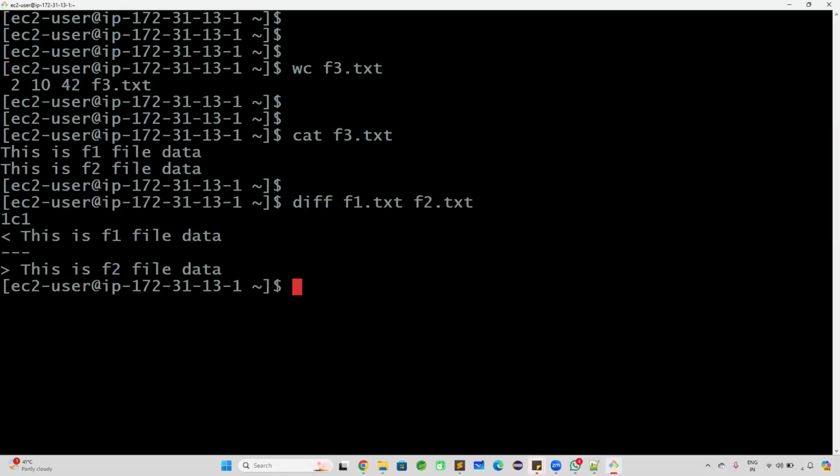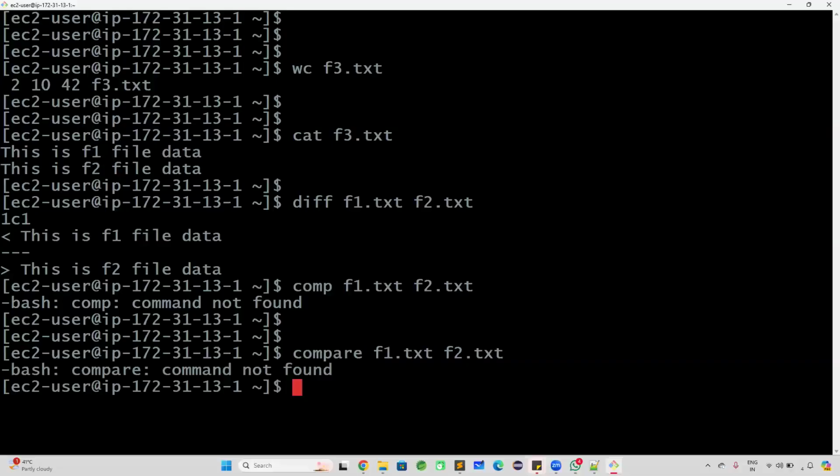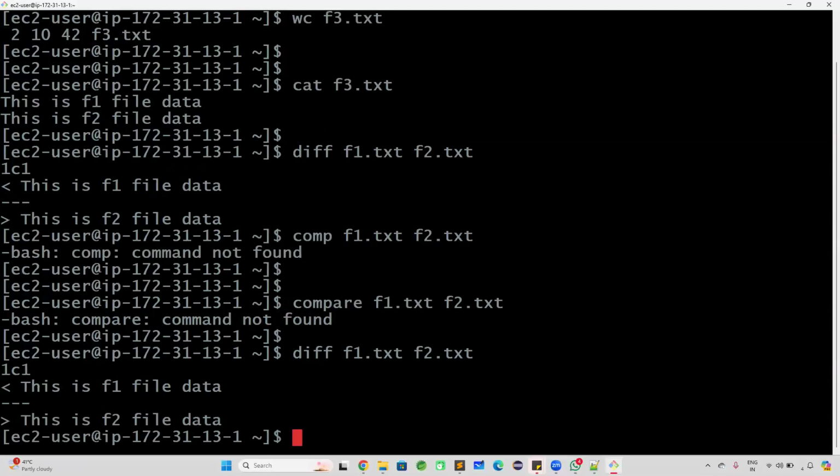In order to compare the files, to see the differences between the 2 files, we can use the diff command, or else we can use a compare command on f1.txt and f2.txt. Compare? No, there is no command like this. Diff is available. I want to see the differences of f1.txt and f2.txt. So this is displaying the differences between the 2 files.